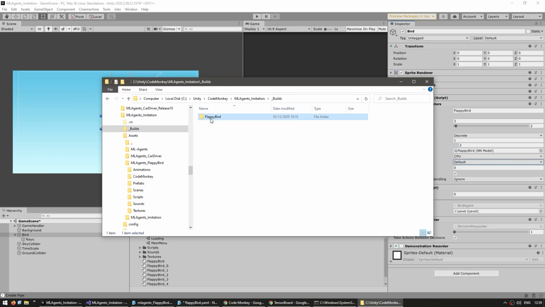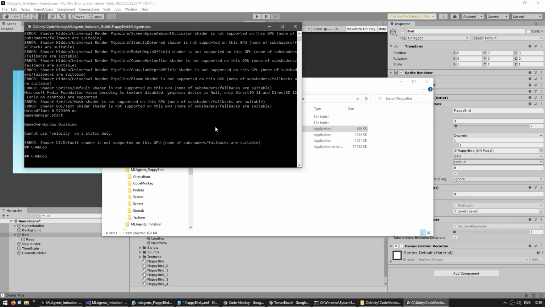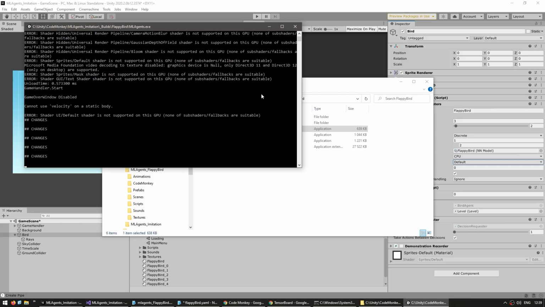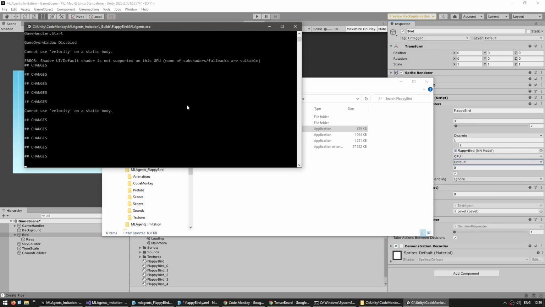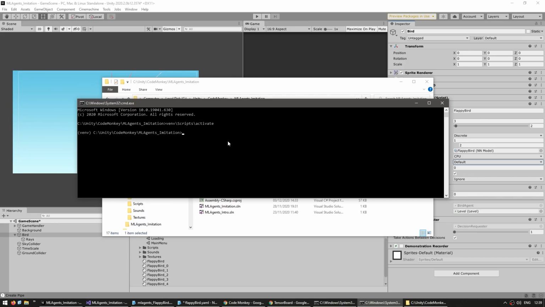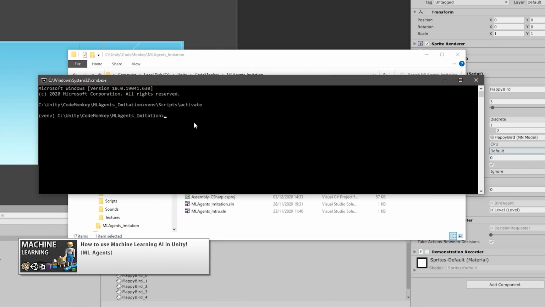Over here I have my build, and here it is, the executable, and if I run it, yep, it runs in a normal command prompt, and here I've got some logs, so as you can see the game is actually running right now. So I have this build that I can use, and in order to run this for training, I just open up the command prompt on my virtual environment. Again, I covered all of this in detail in the getting started video.